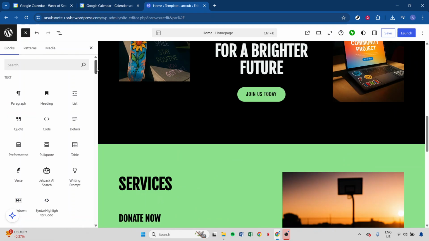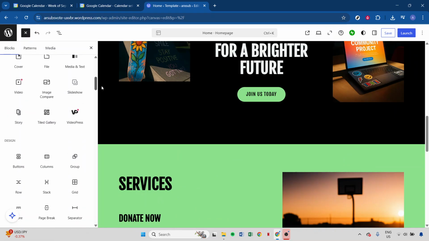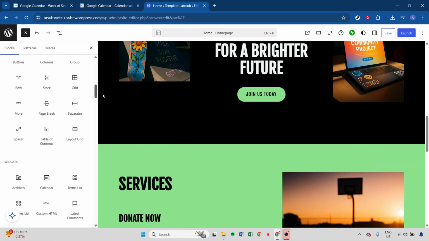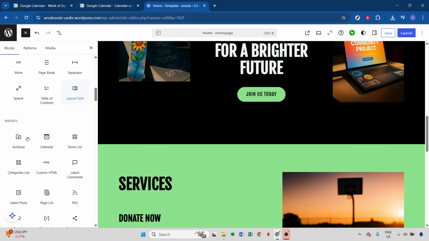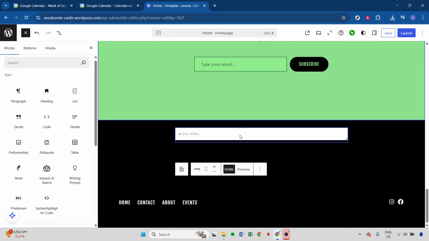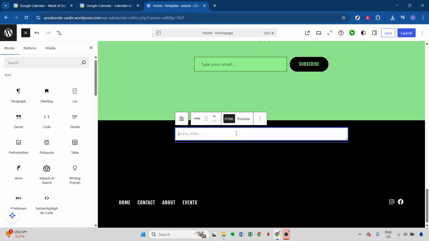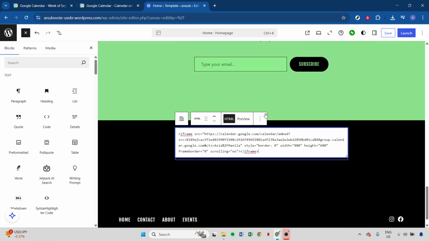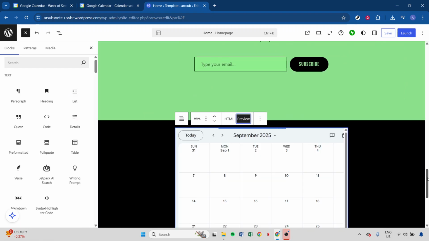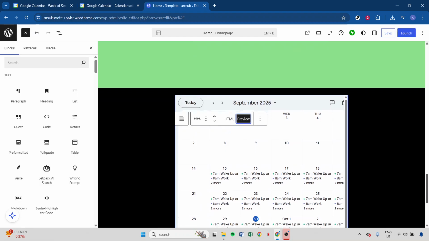Once you've added the custom HTML block to your page, it's time to paste in the Google Calendar embed code that you copied earlier. Simply paste the code into the block and you're nearly there. Before finalizing everything, it's always wise to take a moment to preview your page to ensure everything looks just the way you want it to. Finally, when you're satisfied with the appearance, go ahead and click Publish or Update to make your calendar live for all to see. And there you have it.